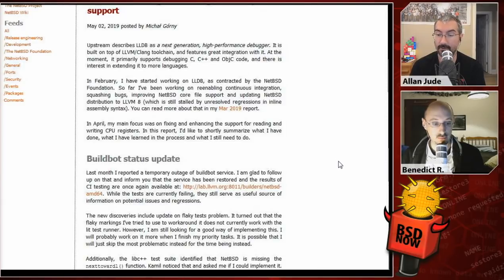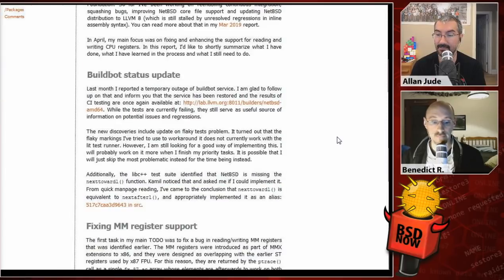Back in February, Michał Górny said that he started working on LLDB by contract from the NetBSD Foundation. So far, he's been working on re-enabling continuous integration, squashing bugs, improving NetBSD's core file support, and updating NetBSD's distribution up to LLVM version 8, which is currently stalled by some unresolved regressions in the inline assembly syntax. See his March 2019 report for that. Anyway, it says, in April, my main focus was fixing and enhancing the support for reading and writing CPU registers.